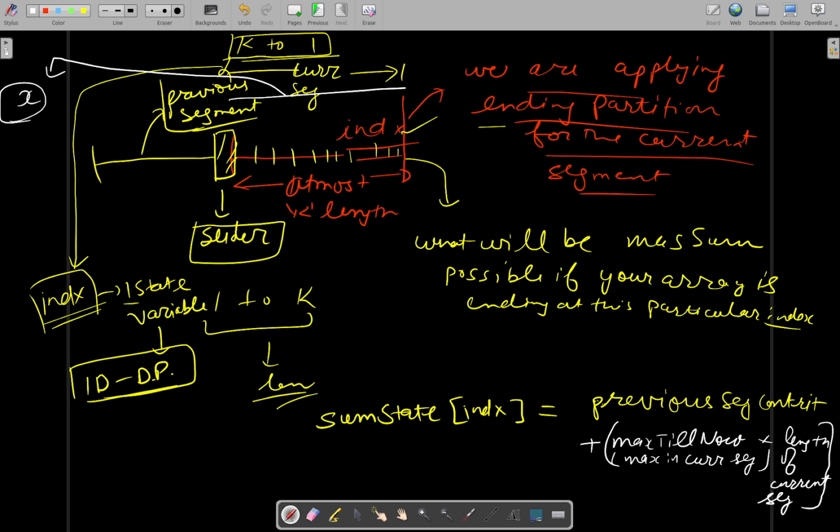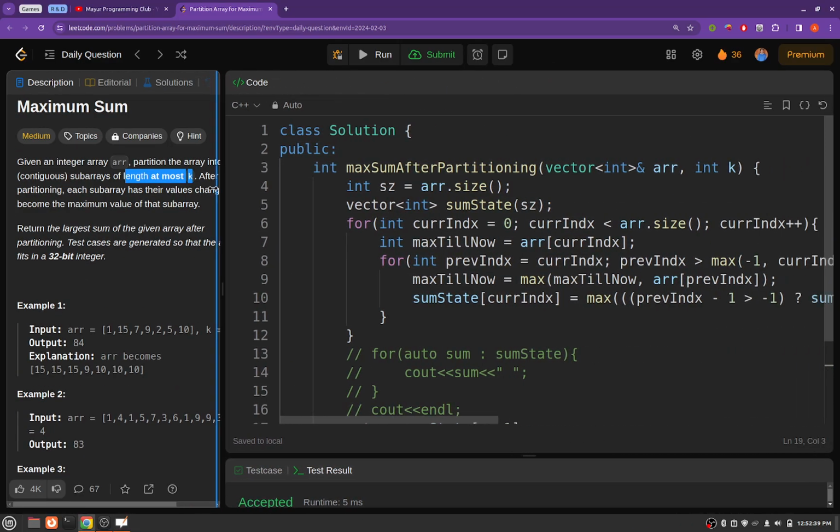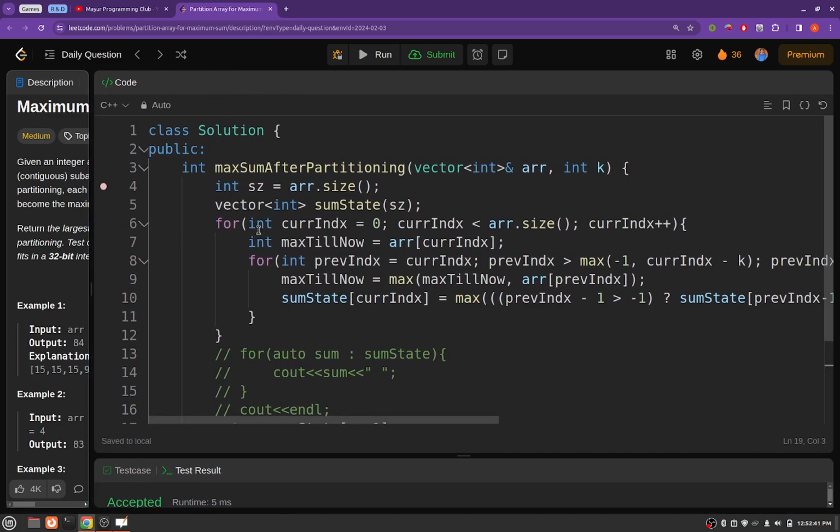Okay, so it seems like we have a state transition equation here. So this will be the state transition equation. Now the length of the current segment will be determining what your previous segment will be and what will be the contribution of the current segment. Okay, so let's see the implementation. So this is the implementation.